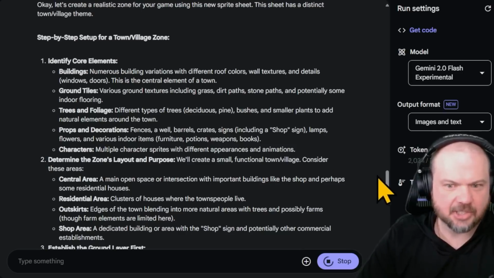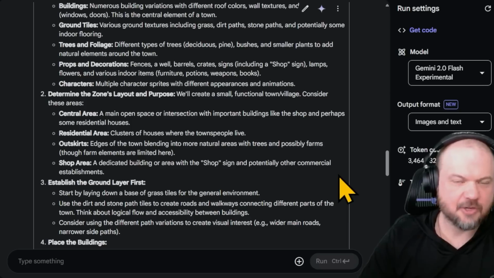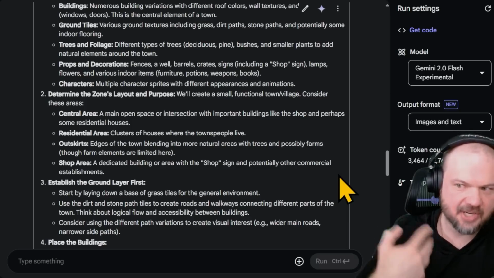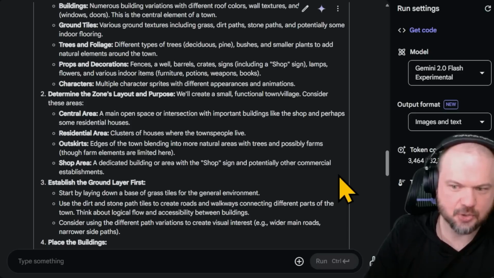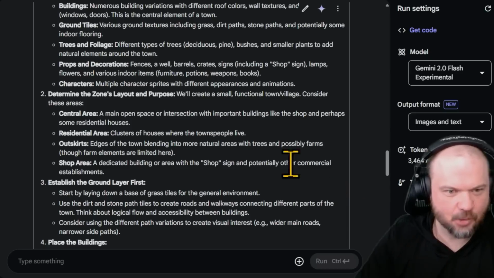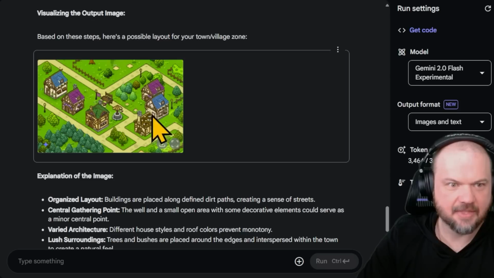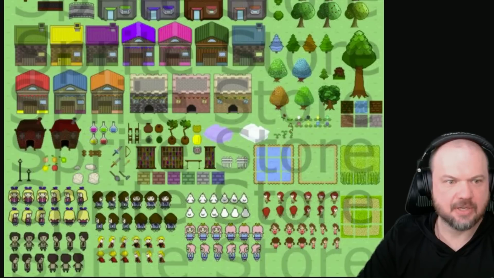So I like that it starts by identifying core elements. That seems very smart. My first instinct was to explain to it to create a village populated with characters, but based on the sprite sheet, it should be kind of obvious. And it noticed that. So it's like a cluster of houses where the townspeople live, and there's the image. So compare that to the original image.